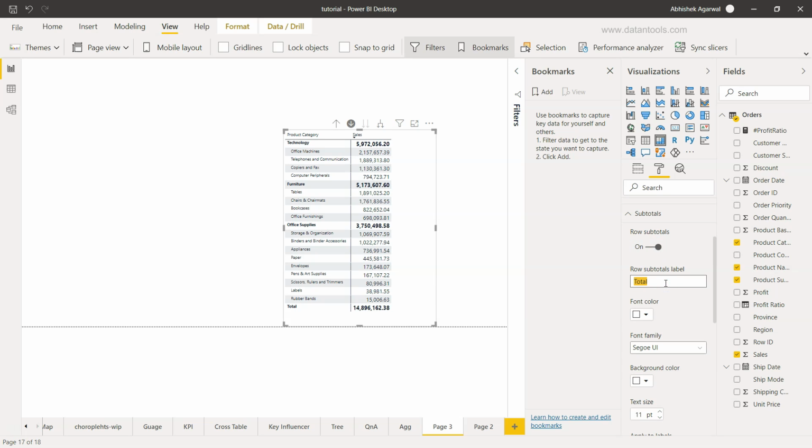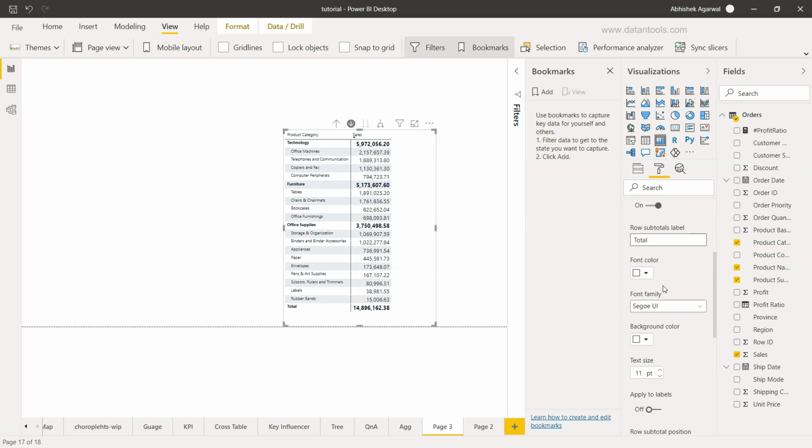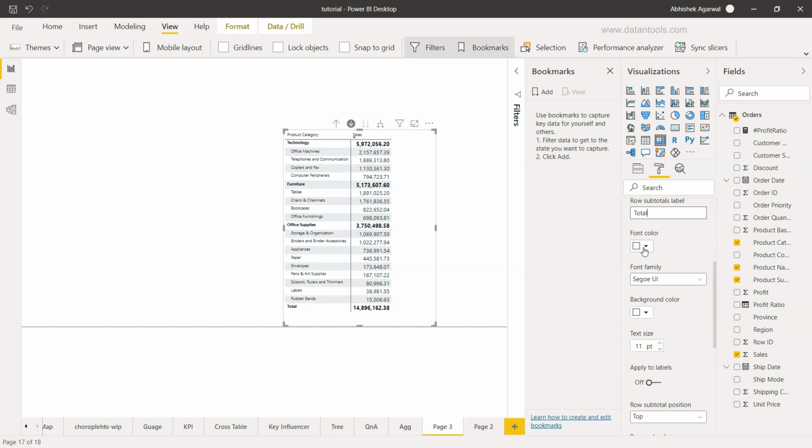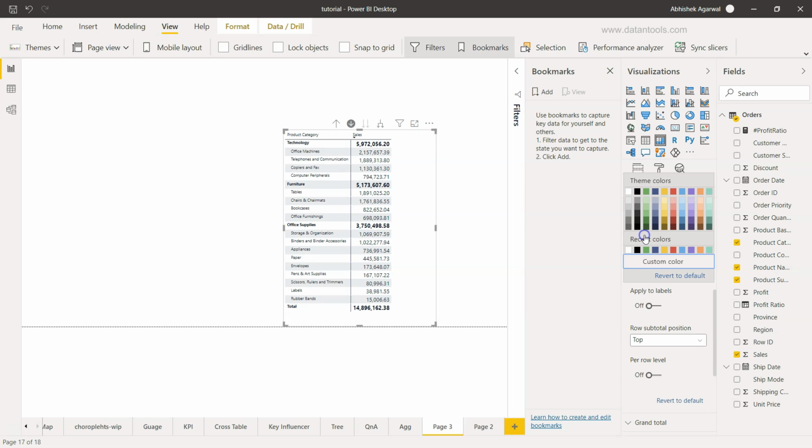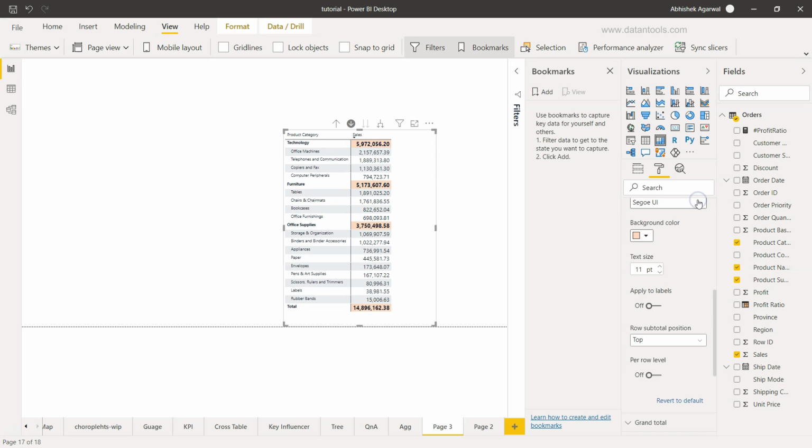What do you want to call the row subtotals label? Right now what you have is the default total, but you can change it to whatever you want. Then down there you have font color. If you want to change the font color, font family, background color, I mean, if you want to make it something like this one, you will change this so that it is clearly highlighted as a separate label from the normal label, that it is the subtotal, or the one level up total present here. And the same setting you can apply to the labels if you enable this.